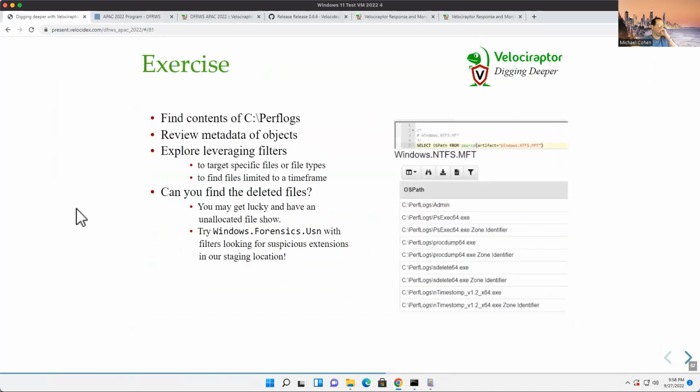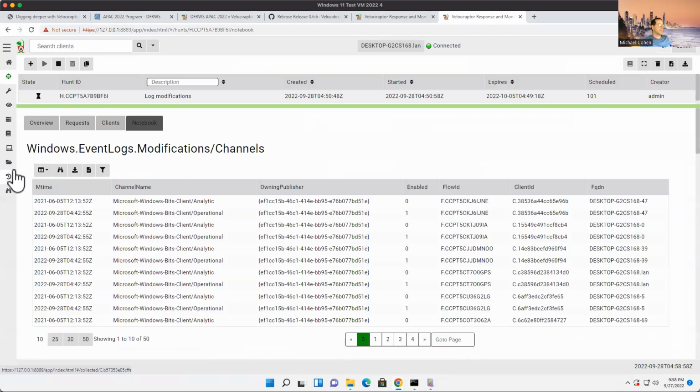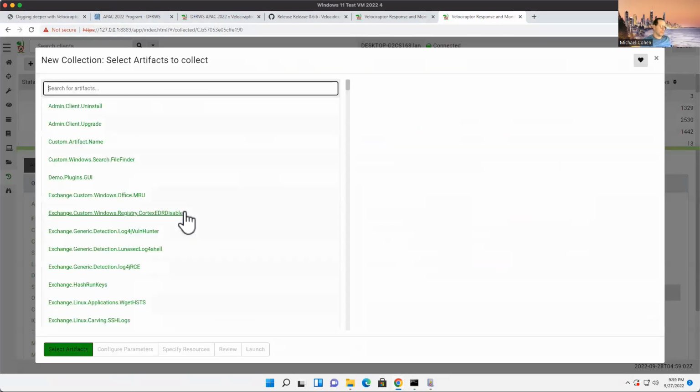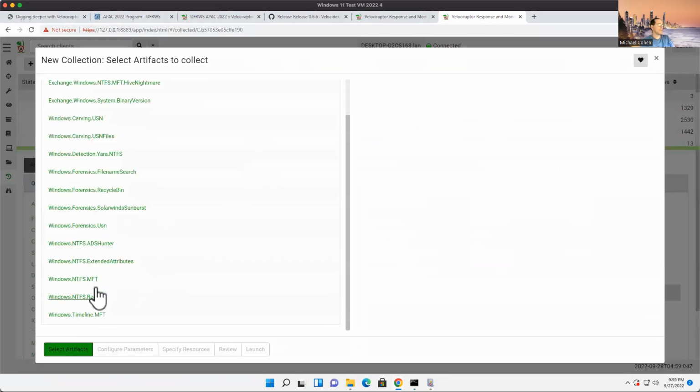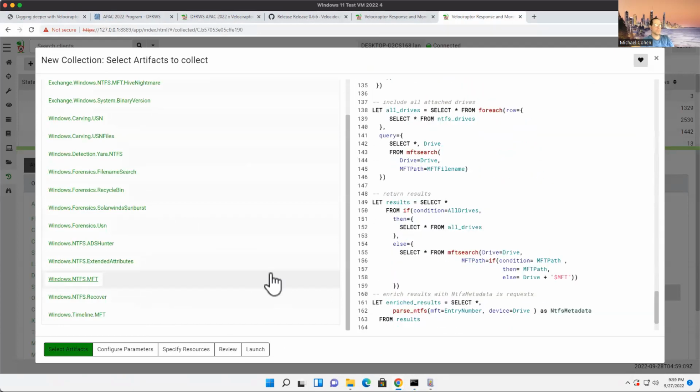So we'll start off with the exercise, and we're going to find the contents of the perflogs directory and look at the metadata. And we're going to use this NTFS MFT to do that, right? So the first thing we'll do is let's just collect the MFT from this endpoint. So we're going back to this endpoint. We're going to add MFT. Okay, so we're just going to collect the NTFS MFT from the endpoint.